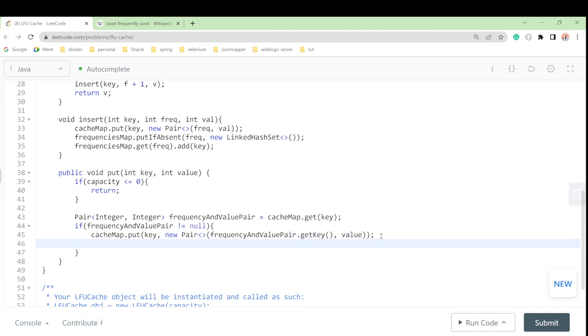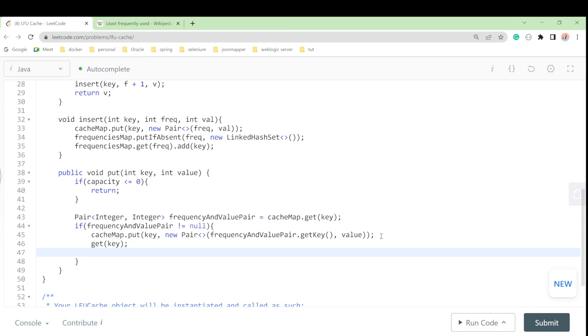Then there is a get method on this one. We will pass get key, correct? Now we will return the control. We are not doing anything.